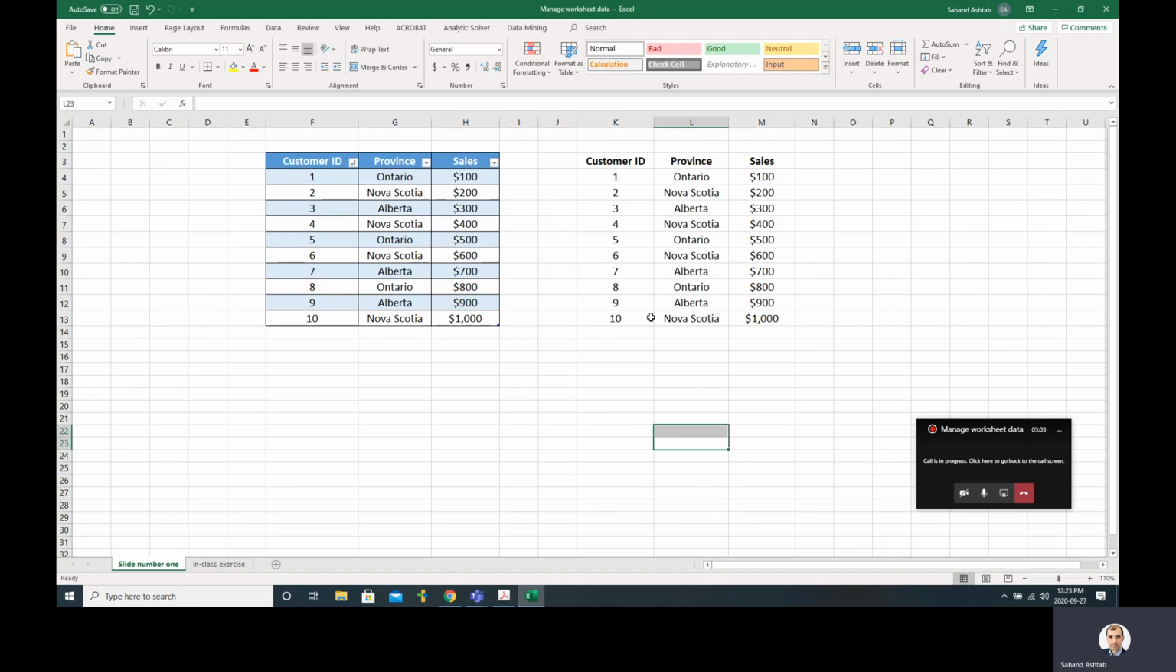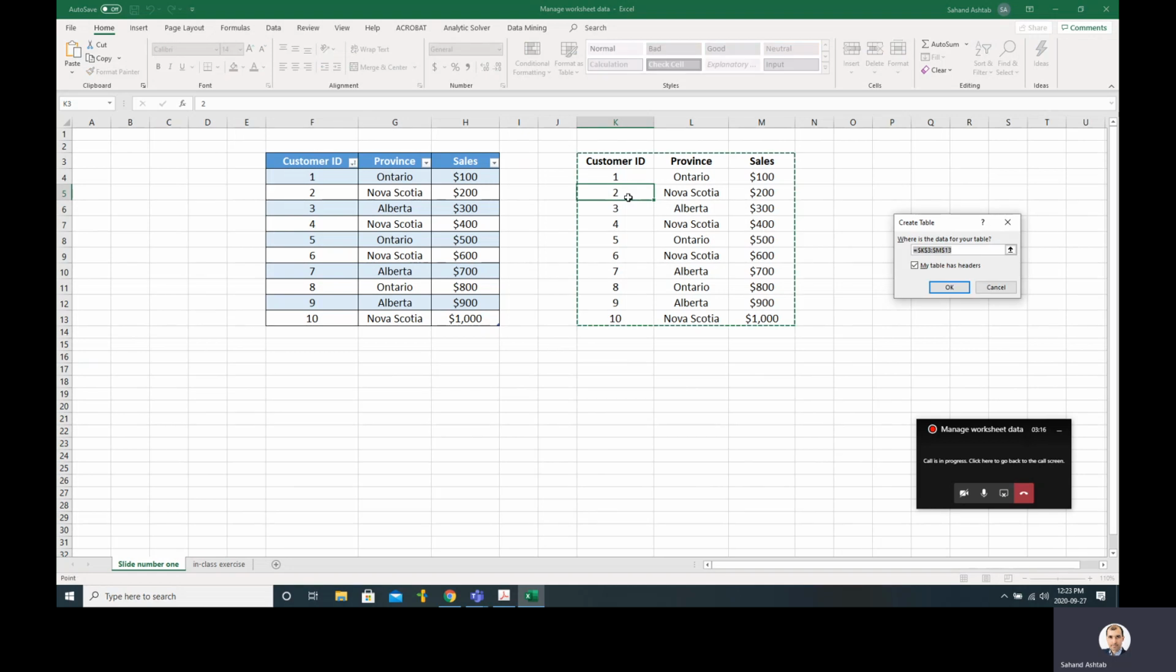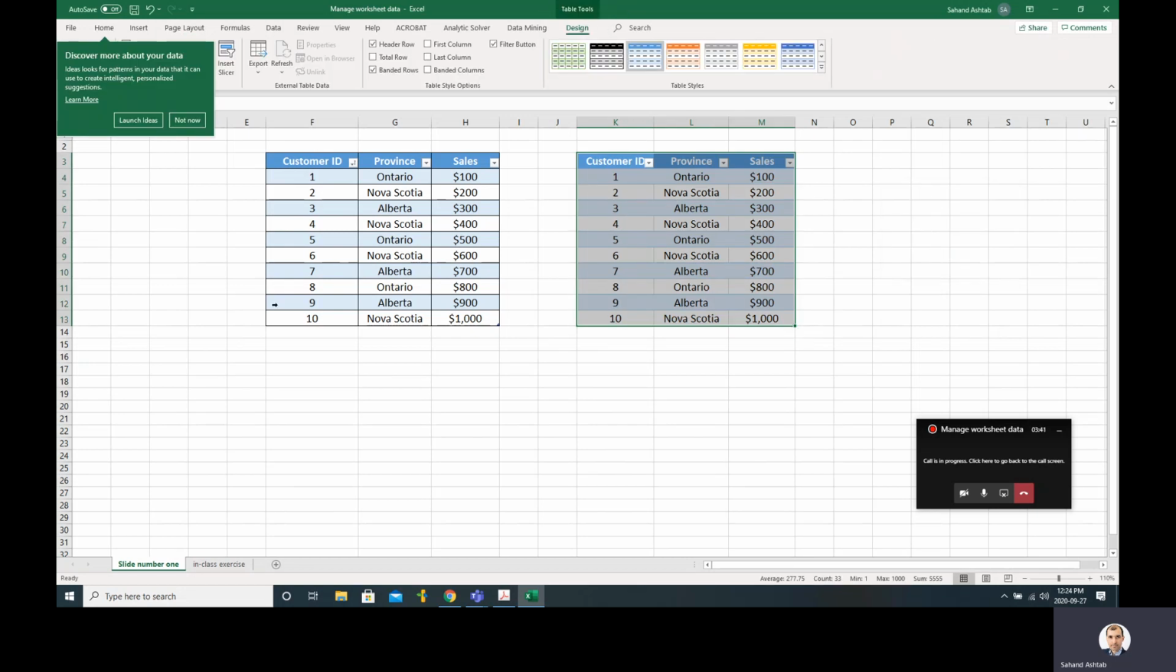Okay, so now we see we have the data, and it is not a table though. So as you remember, the key combination for creating a table was Control L. So I just pressed Control, held on to it, and clicked on L. That key combination is to create a table. So now you see that it recognizes the table and it's asking if it has headers or not. Yes, it does. So that box is checked, and we're going to press OK.